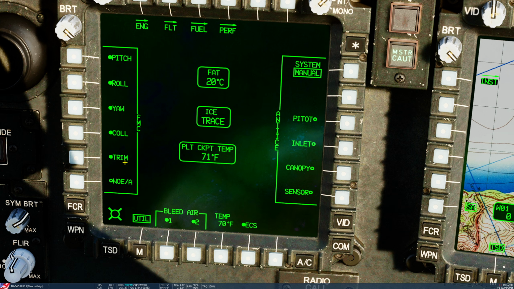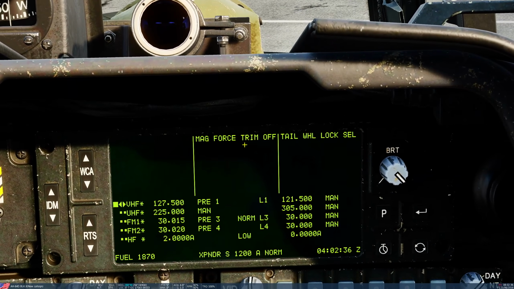Next is trim, and this is on as standard. It will enable or disable the force trim magnetic brakes on the cyclic and the anti-torque pedals in the pilot cruise station. If I disable this function, it will also disable the associated functions of the force trim hold mode switch on the cyclic. And if I turn it off, obviously I'll get a warning.